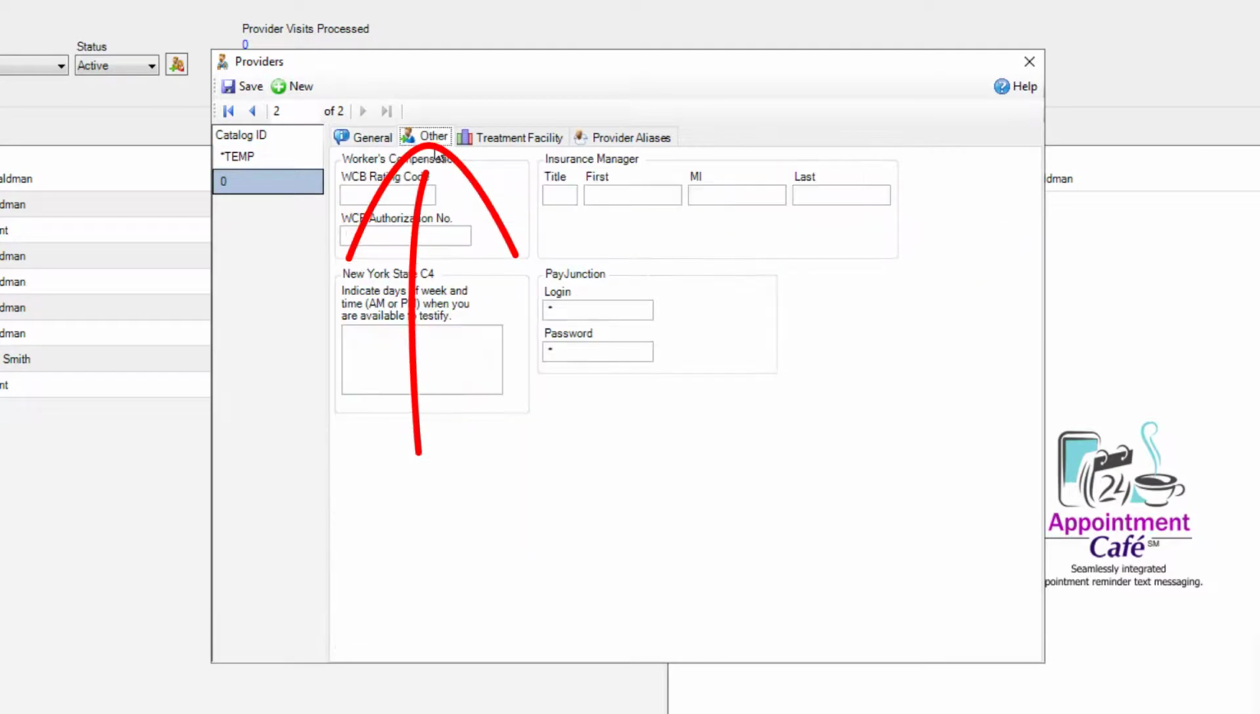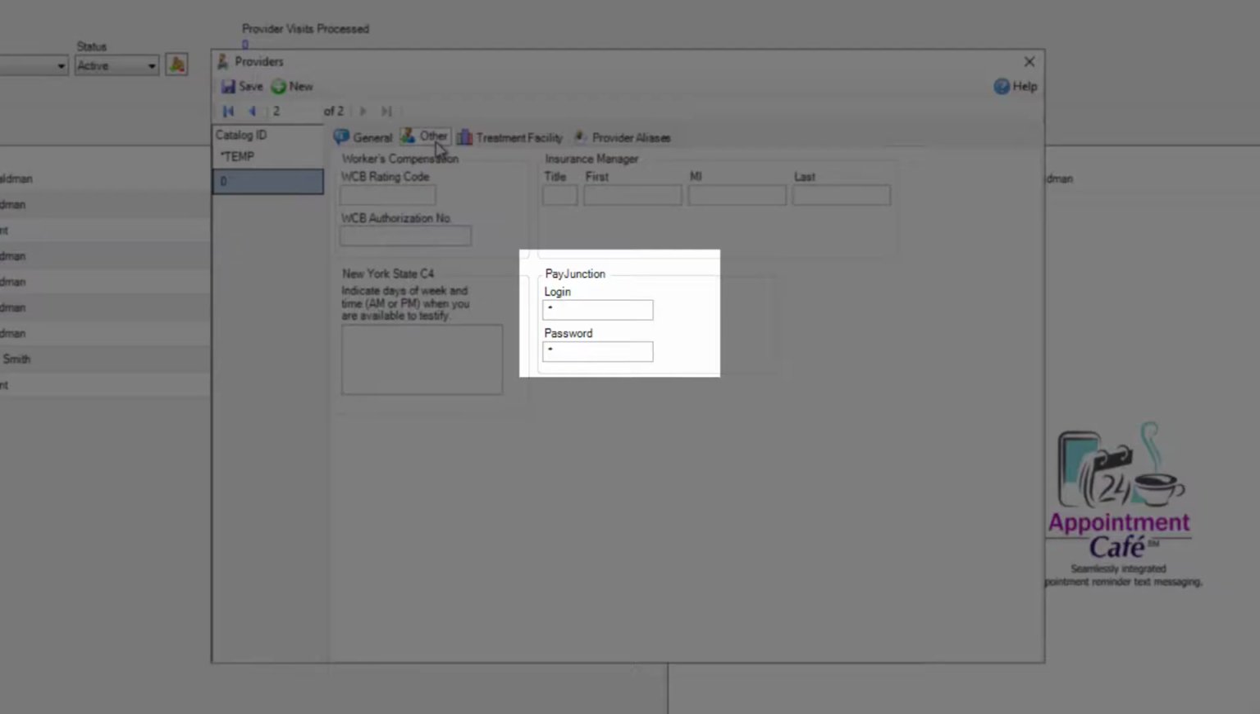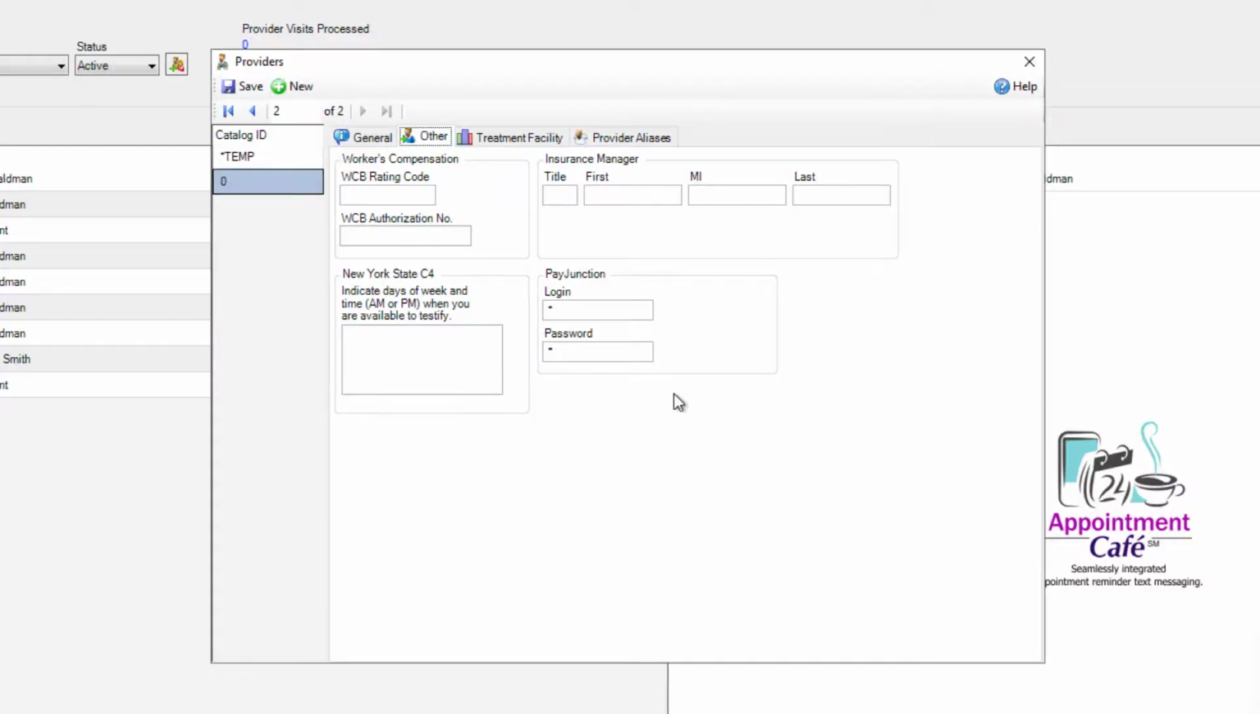Now click the Other tab. This tab is primarily dedicated to the New York C4 workers' compensation forms, with the exception of the Pay Junction section. This is reserved for login credentials if your credit card service is integrated with EMR Datacenter. If you made any changes here, click Save.